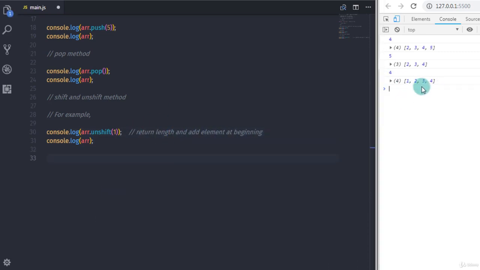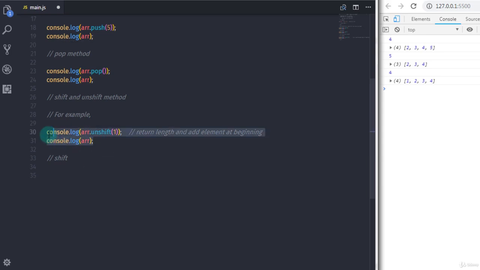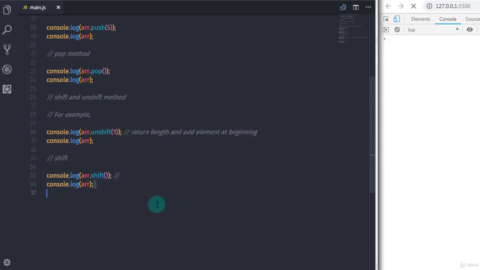Likewise, the shift method will remove the array element from the beginning, like this. So I will copy these two statements and paste them here, and remove my unshift method and specify the shift method here, right? Now you can see your first array element has been removed, right?